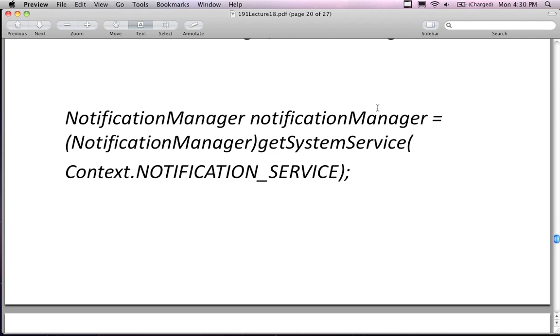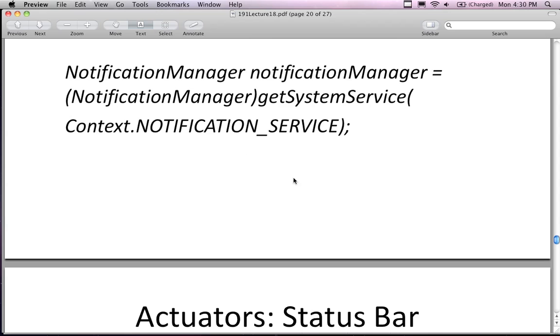Notification manager, notification service is the context from the sensor. Same thing as before, but we're creating an instance of the object of the notification manager, and it's going to be the getSystemService notification service, which is the same service on every single provider.